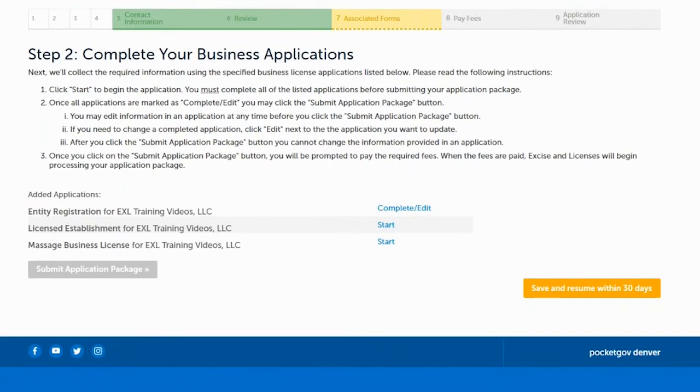All right, and then here we're back to the 3 parts of the application. And once all of the parts of the application are changed to complete, you'll see the submit application package button turn blue, where you can submit the application package. So we know we're not complete with the application because it's still grayed out, and we have 2 buttons that still need to be completed.